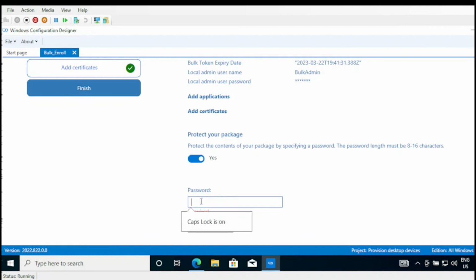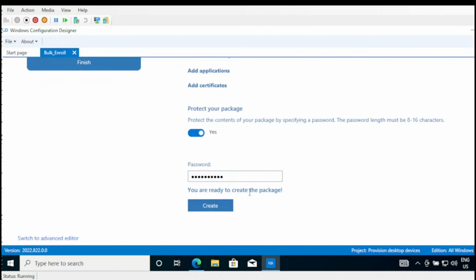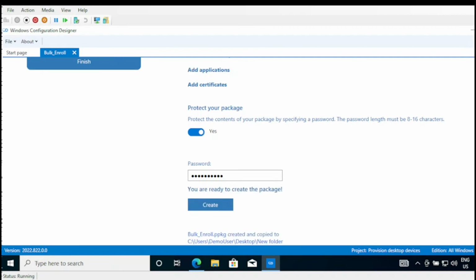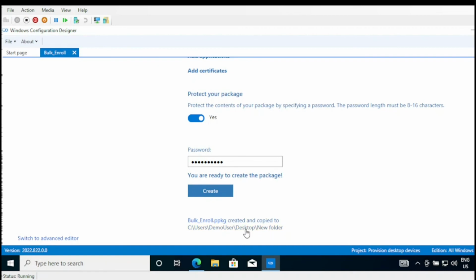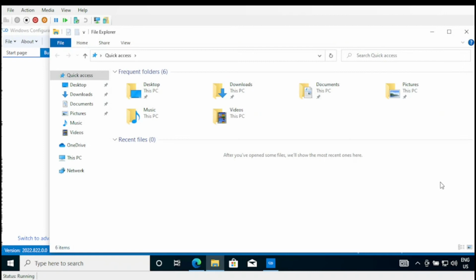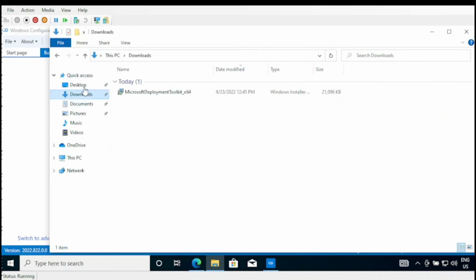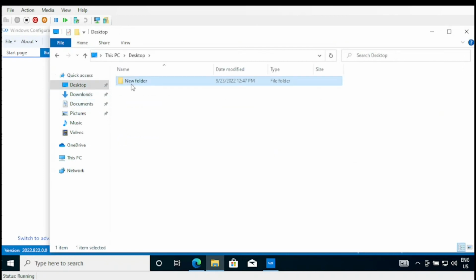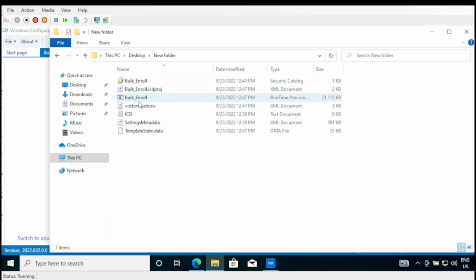So I want to give a password. I'm going to provide a password, so if someone is trying to install this, they need to enter the password to install that package. I'm going to create it. Now it's creating. Now it's done. The package is created and stored in the folder which we created earlier on the desktop. Under this we have a folder called bulk enrollment.